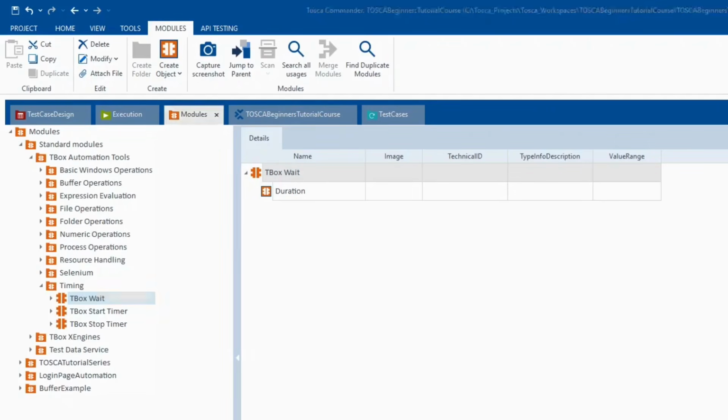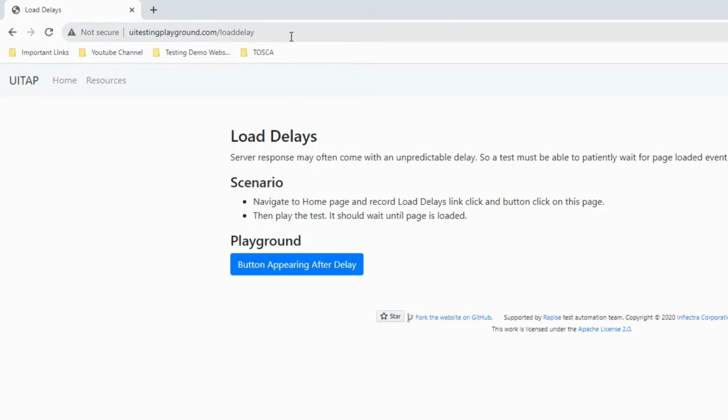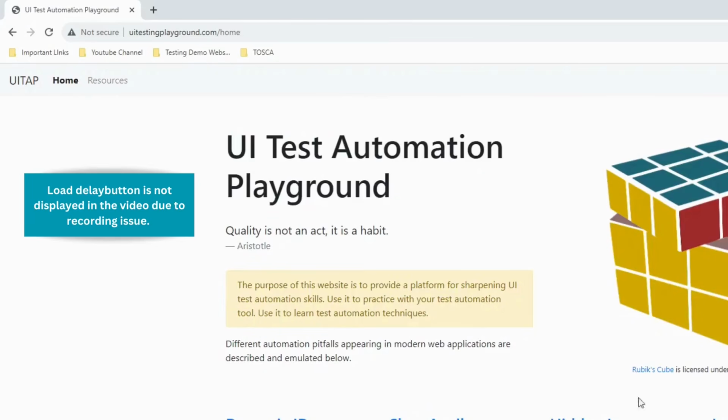Basically, this website is uitestingplayground.com. Here if you click on this, then click on the home button, and then click on load delay, it is going to take some time to load that page. Okay, so this is how it behaves.